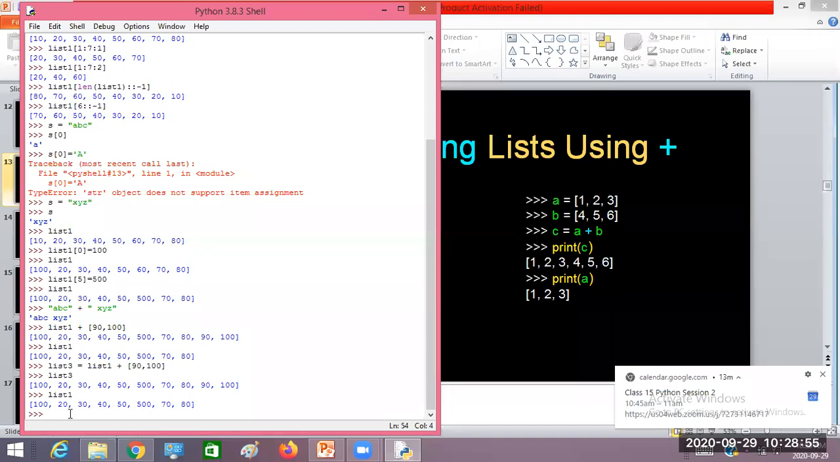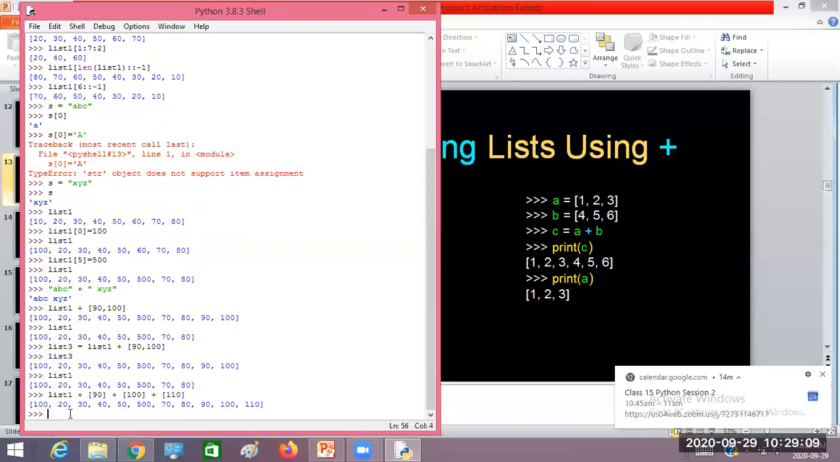Not only two given lists, you can go with multiple lists. For example, list 1 plus like you can take 90, then plus you can take 100, plus you can go with 110, right? So now look at here. So plus can be used any number of times. So any number of lists you can specify for the concatenation, right? It's too simple to do. Are you getting?